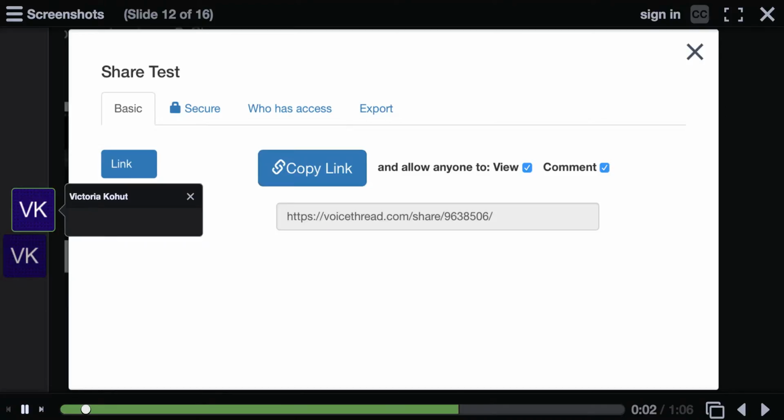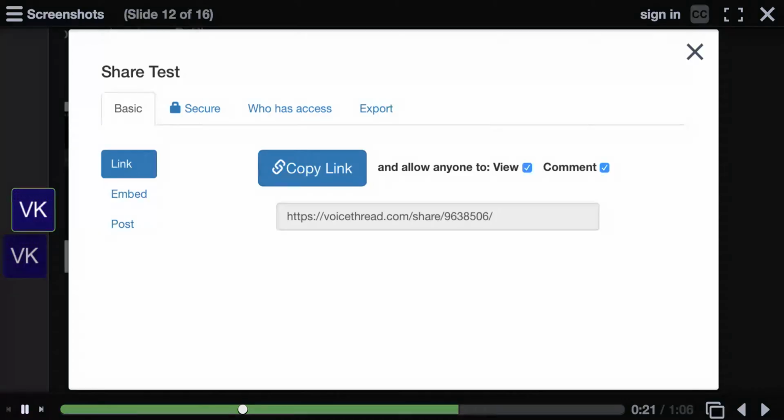Once you've decided who you want to have access, then you're going to go back to the basic button. You're going to see 3 different options: link, embed, and post. For link, you'll see here that it has the URL that you're able to just click copy link, and then you're able to give it to whoever you need, put it in your website, whatever you would like to do. And you'll also see here that it gives you the option to let anyone with the link be able to view and or comment. So you can change the settings right there as well.